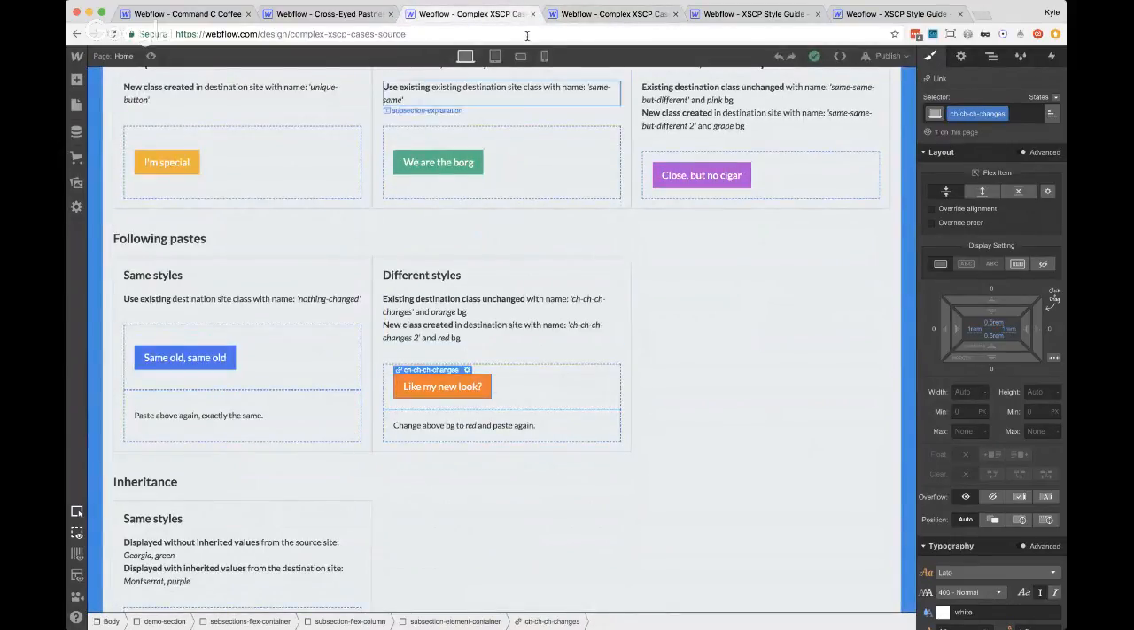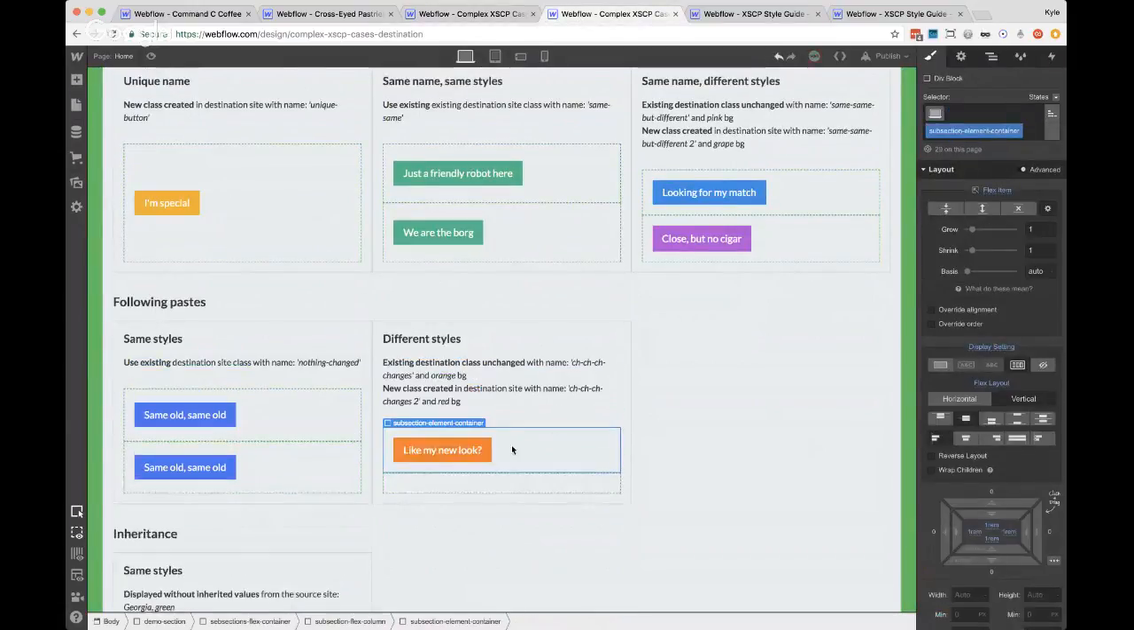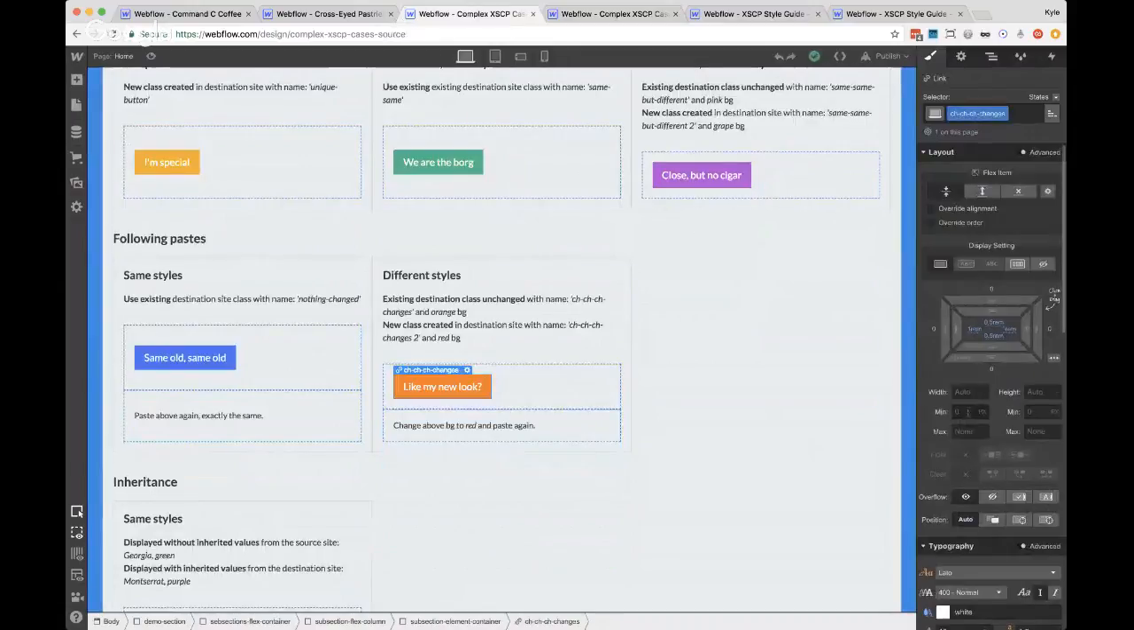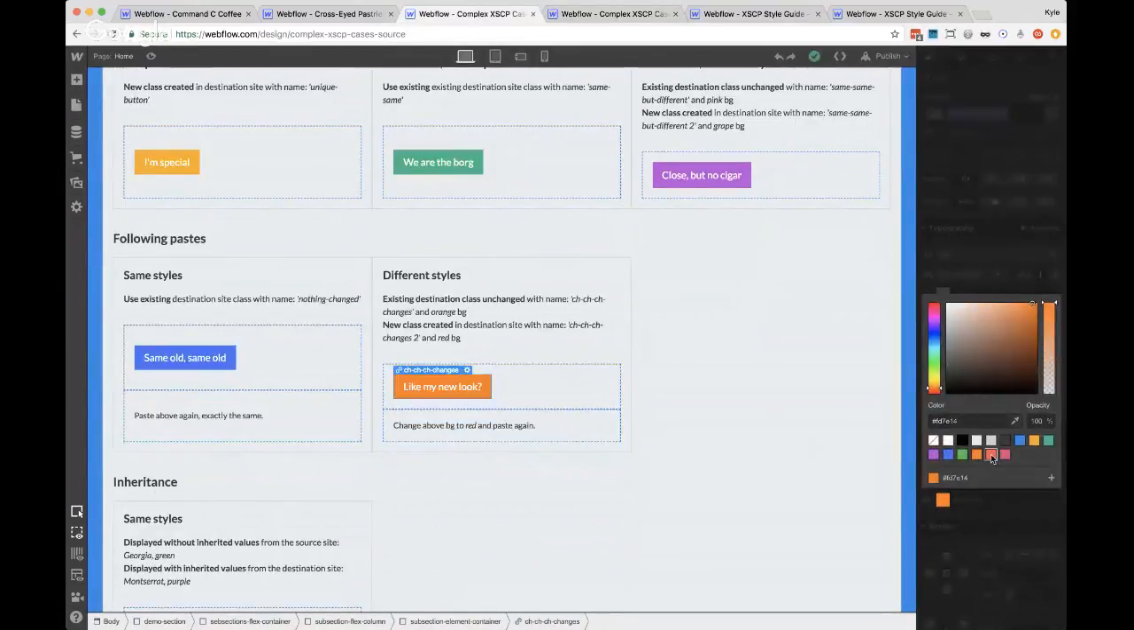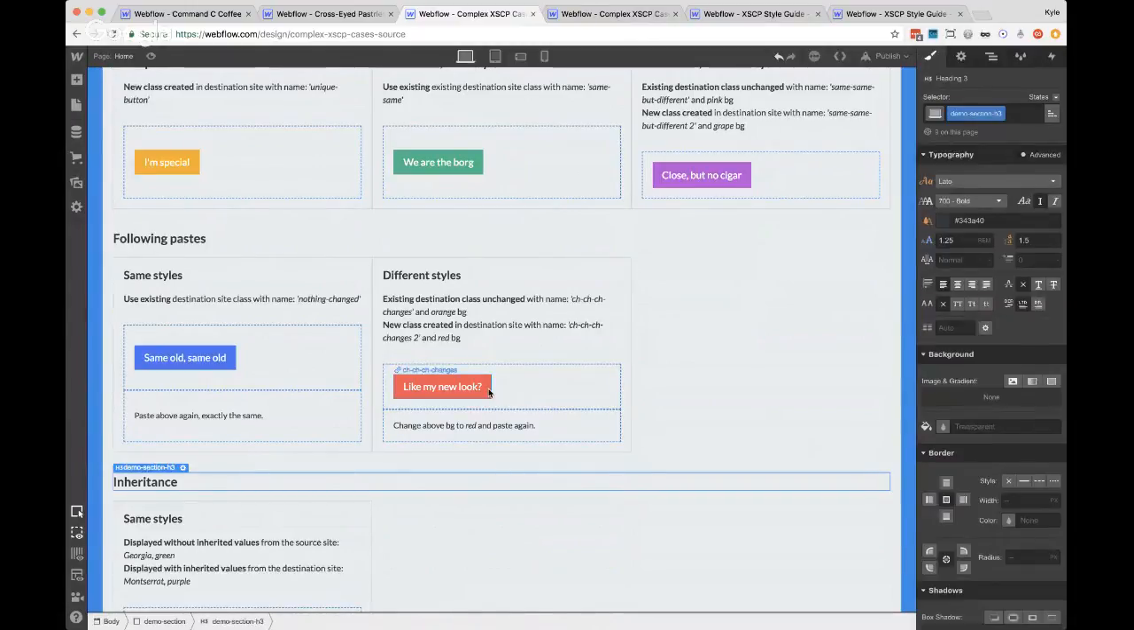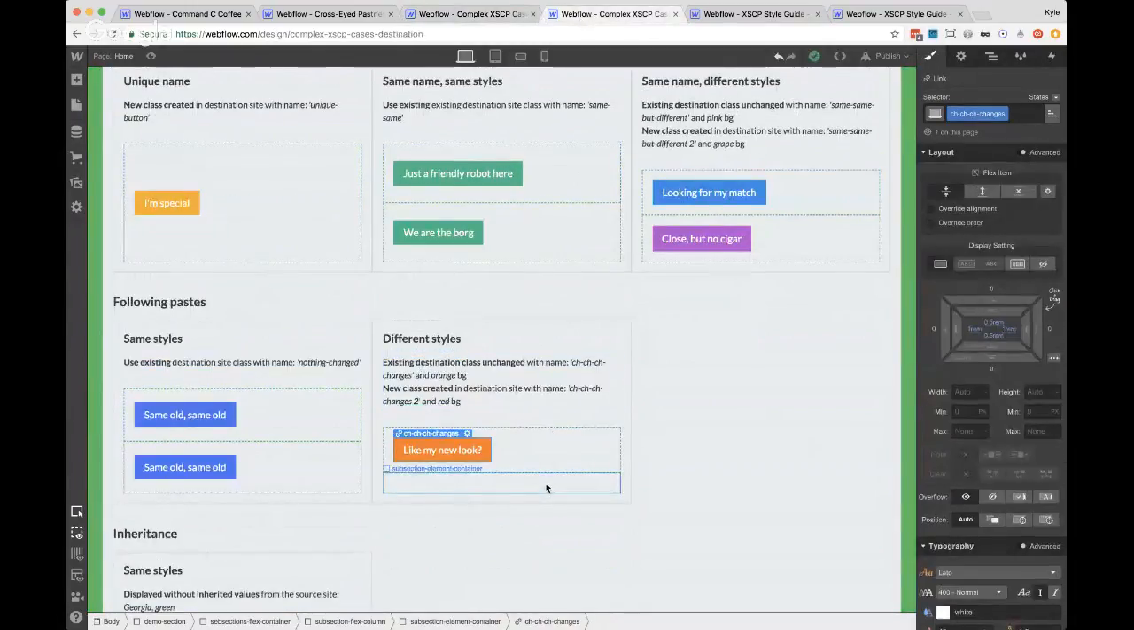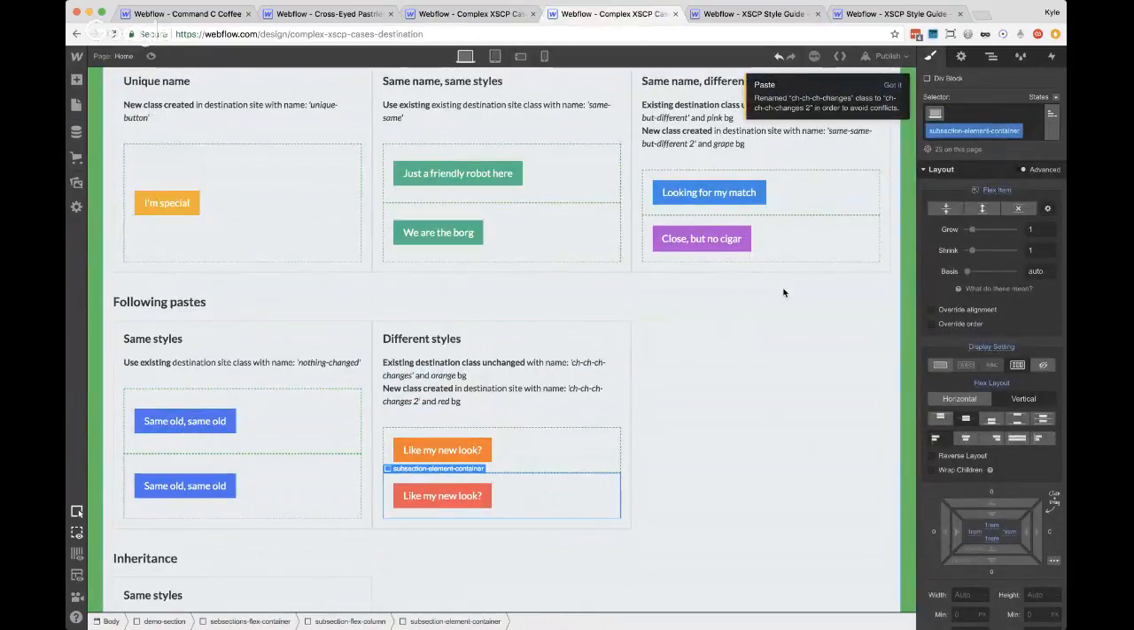But if you've already pasted an element with a particular class from your source site to your destination site, and then you went back to the original and you changed the styles of those to say red instead of orange and paste it again, we would detect that change and create a new duplicate class with that change, so that again, we're not overriding or potentially plowing over changes that you've made on either the source or destination site since you did that original paste.